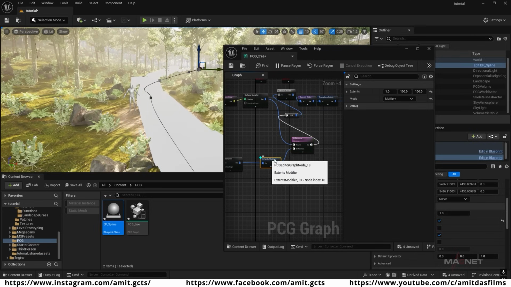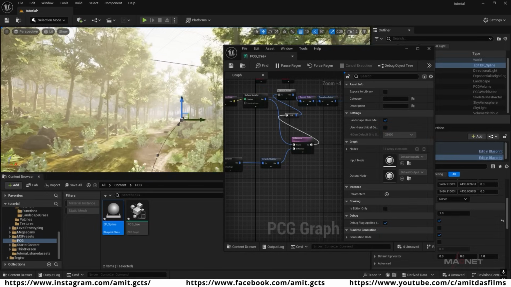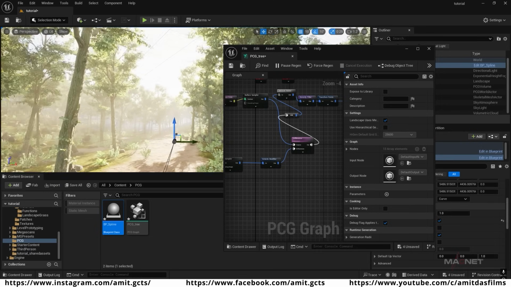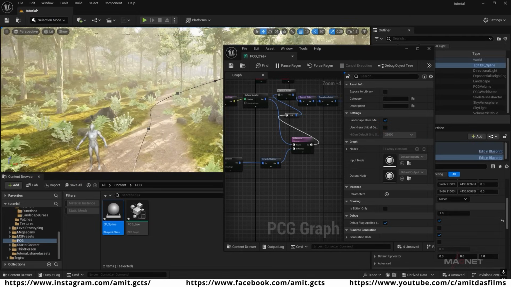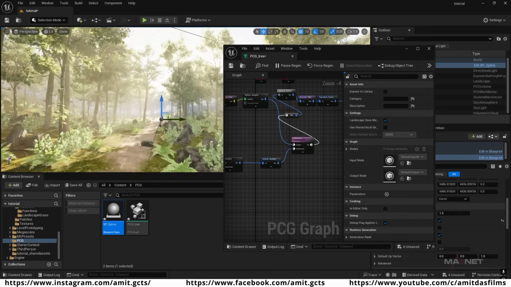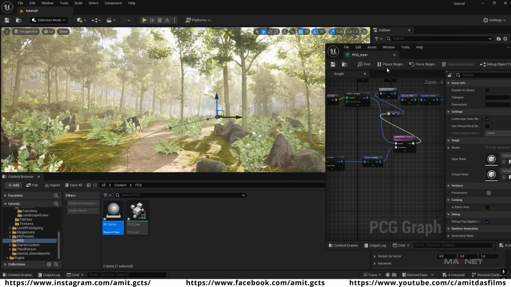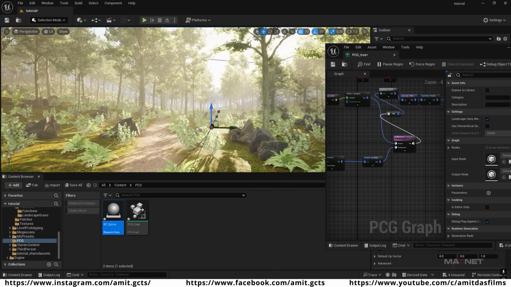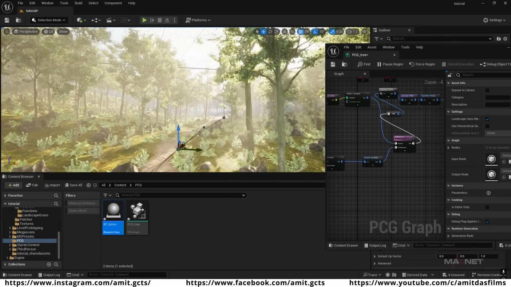So again, we disable this debugging option here. And now you can see that our path will not have trees, and you can see that the trees are not on the path here. And now you can see that if we move the spline here and if we select any spline point here and if we change the spline position, you can also see that the PCG will update with this change here. Okay, just like that.